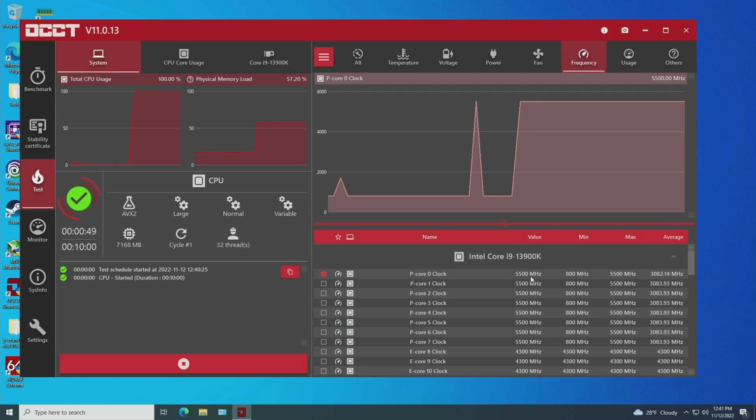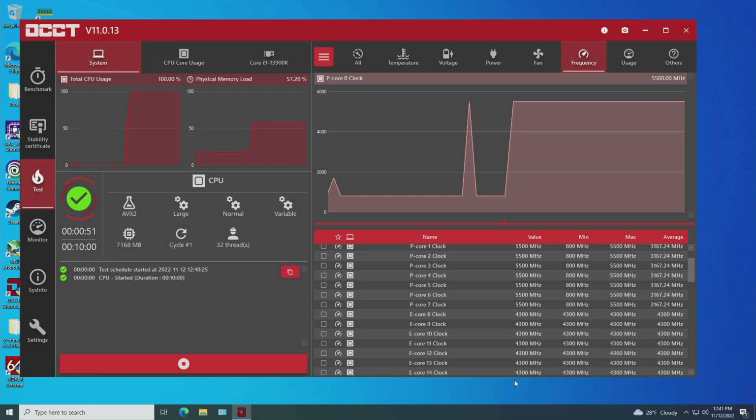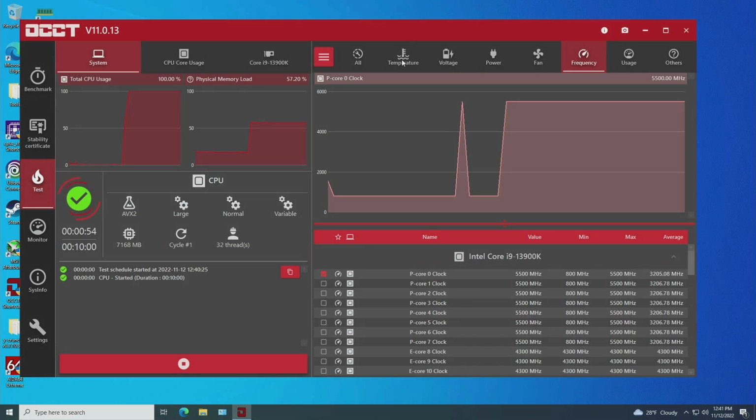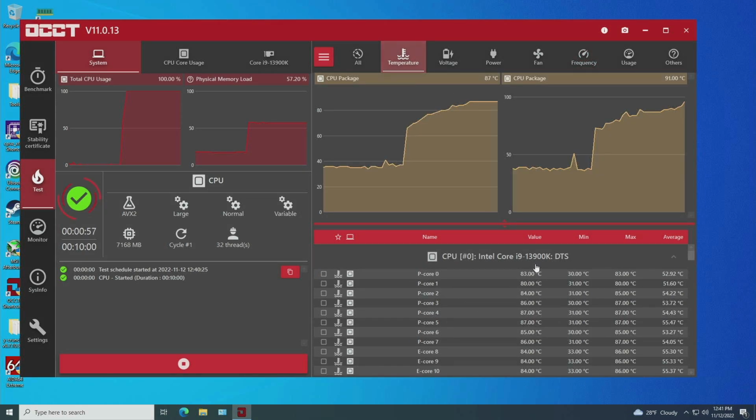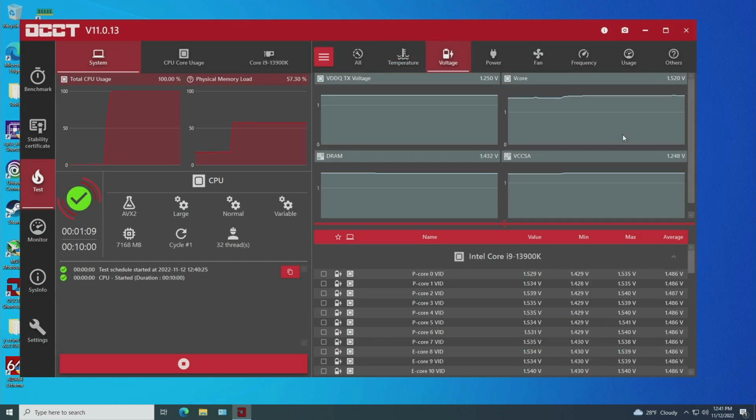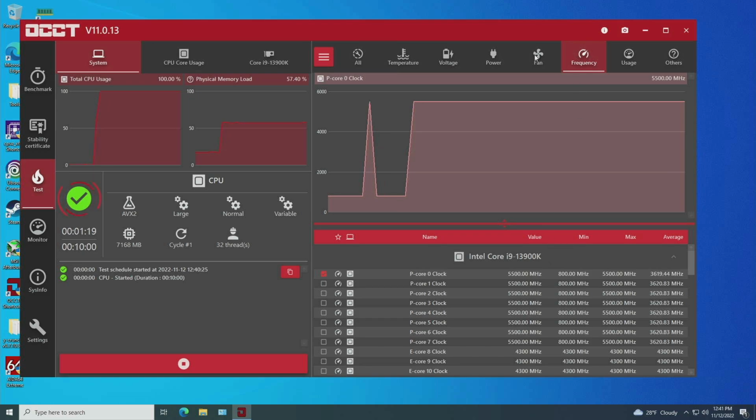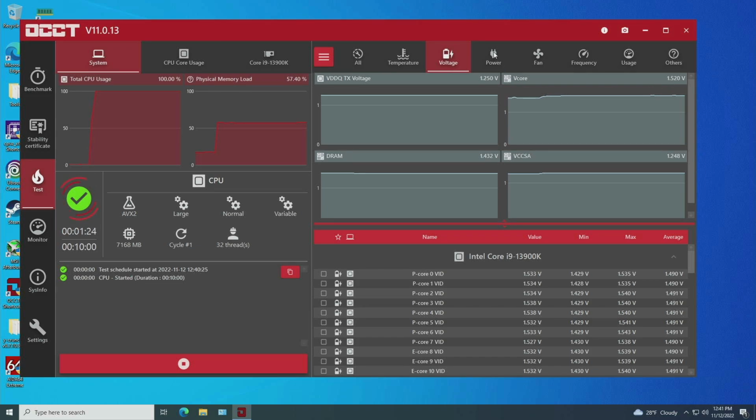Let's check out our frequencies here. So 5.5 gigahertz on the P cores, 4.3 gigahertz on the E cores. That's pretty good. Let's check these temperatures back out, see where we are. Yeah, 90°C. This is absolutely crazy. I already did the tuning, that's why I'm kind of freaking out about this, but I've never run an Alder Lake or a Raptor Lake CPU anywhere near these voltages, which is nuts. But the fact that this cooler is holding up and this thing's not thermal throttling is impressive, to say the least. I would not have expected that with this high of a voltage. 1.52. That's nuts. All right, we're going to shut this down.